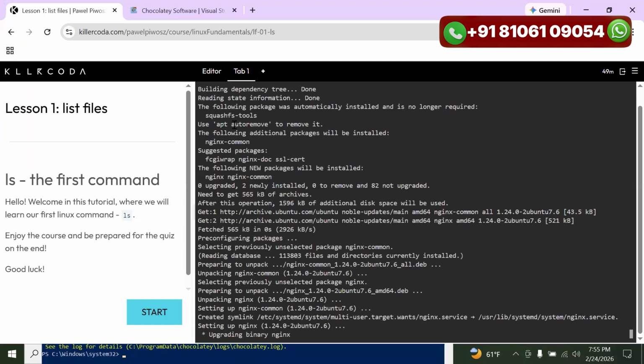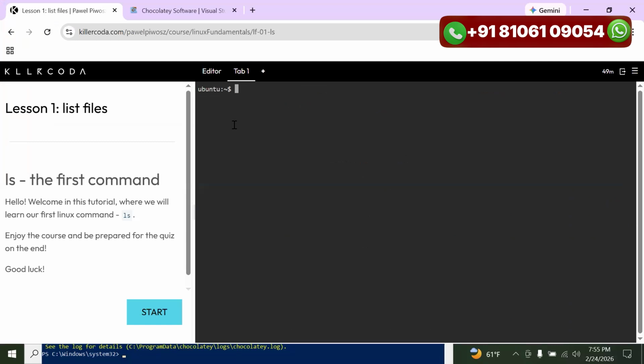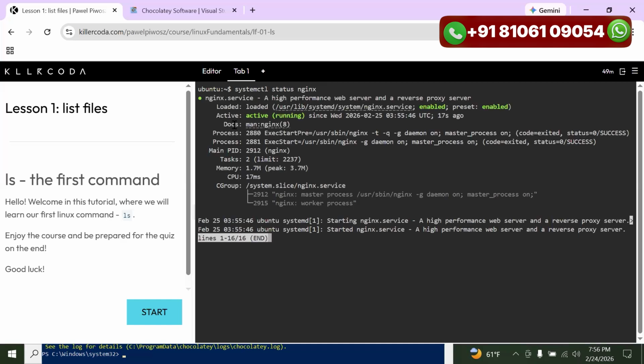So I installed it here. Once installed, you can check whether that particular service is running or not. If I want to utilize that software, I need to start it. Systemctl is the command. You can see it is active, running, and enabled. These two we have to concentrate on.